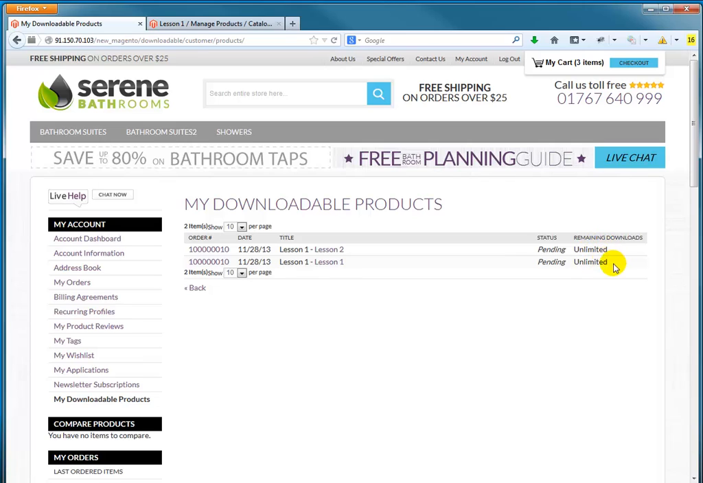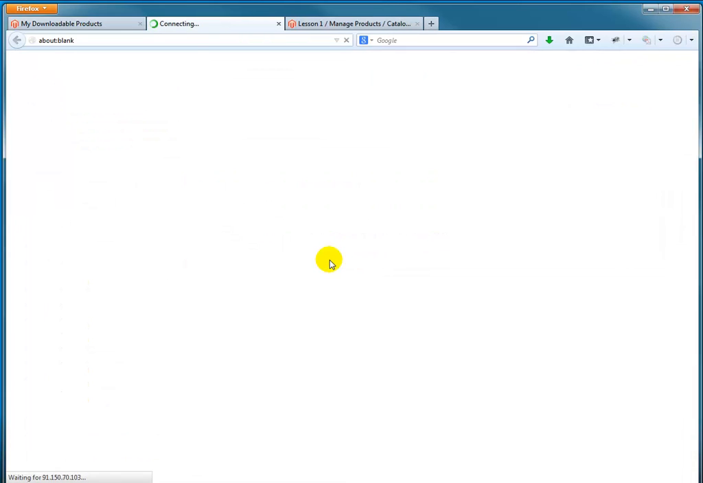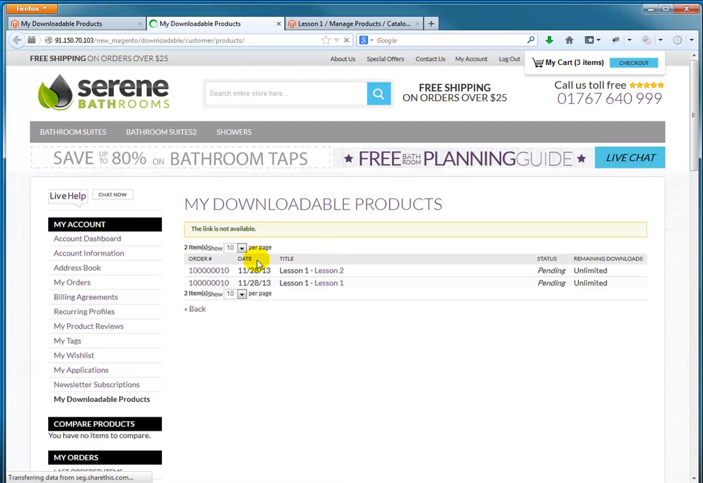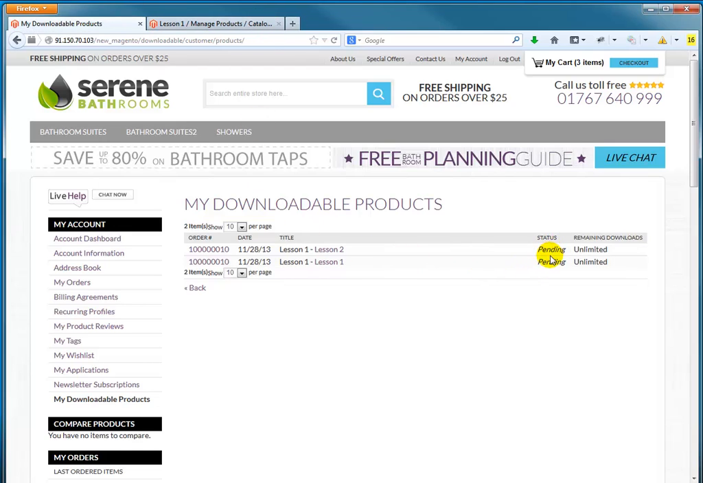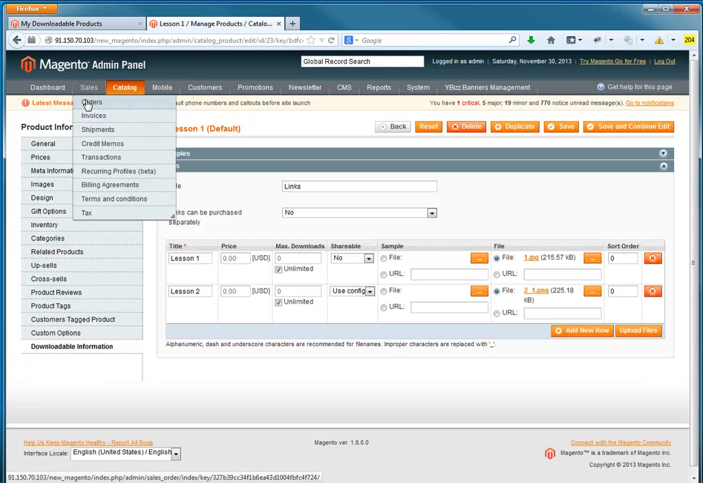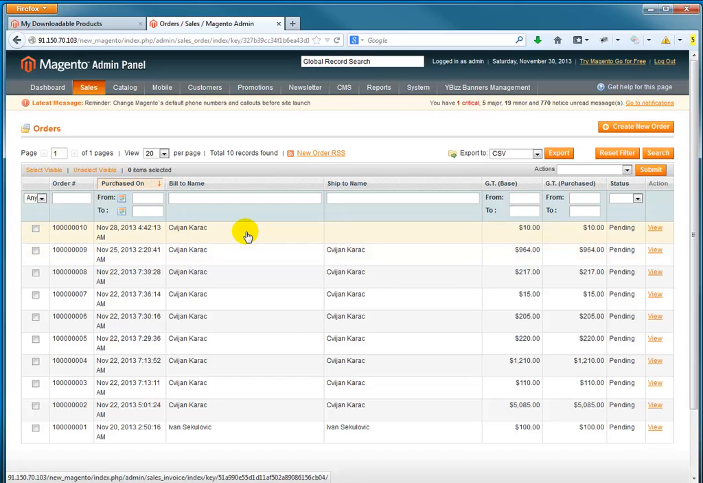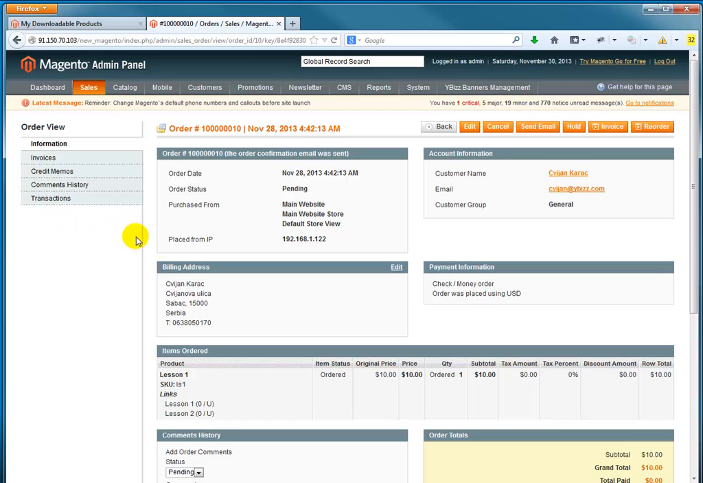The reason I already set this to unlimited downloads. The reason I can't download this right now, as you can see, is that the link is not available because the order is still pending. Unless the order is actually processed, which I'm going to do right now. You're not going to have this issue with credit card paying customers, because once they pay, their order is already processing and they have the option to download.